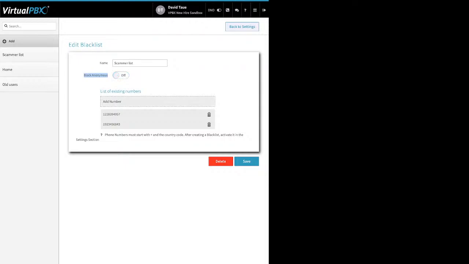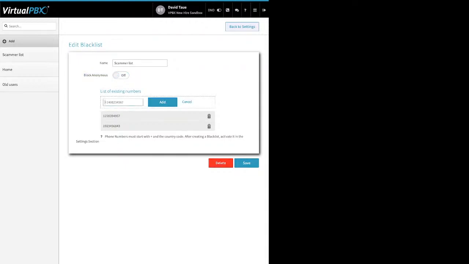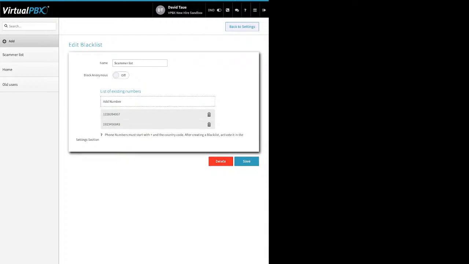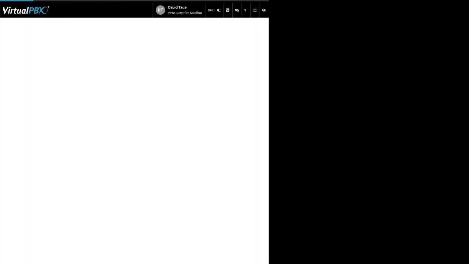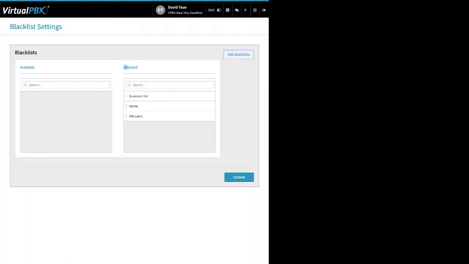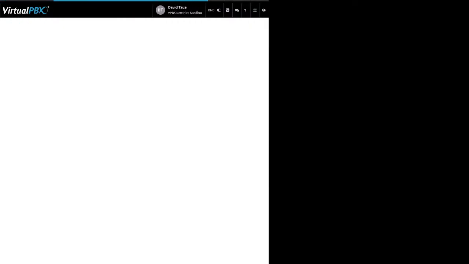But beyond that, you click here where it says add number, +1 area code and phone number, no spaces, dashes, or parentheses. Keep clicking add until you're done. Once you are done, you would click save here, click on back to settings, and make sure your list is on the right here under selected. Right, that means you might have to click and drag, right? But once they're here, then click update.